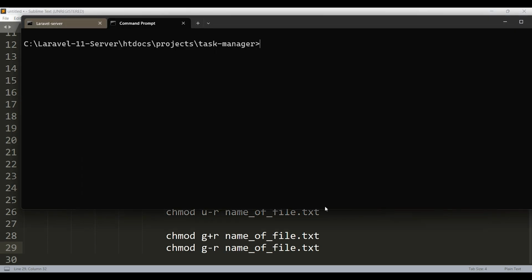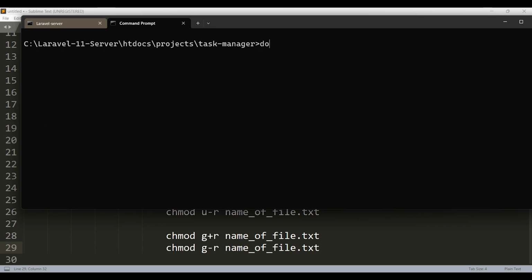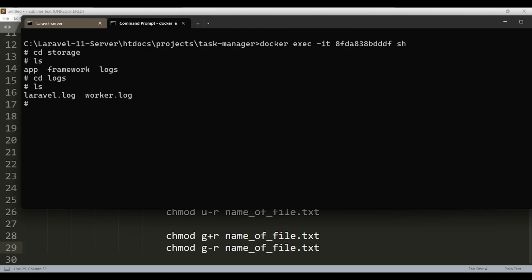Now I'm going to head into Docker containers and pass docker ps. In order to grab the ID of the Laravel container, I'm going to copy it here, and here we're going to pass docker exec -it, and then sh. I'm going to head into the storage folder, and then inside the logs folder, and here we have some files.